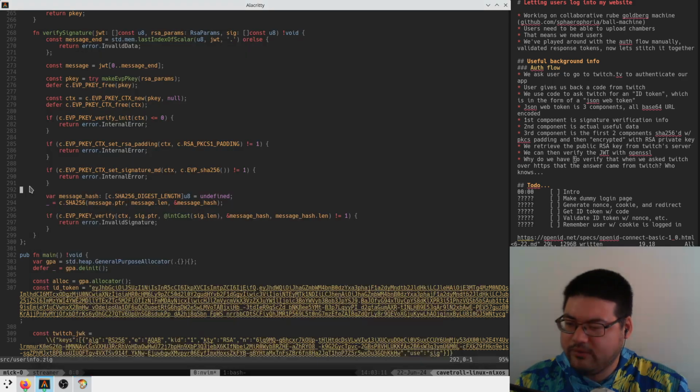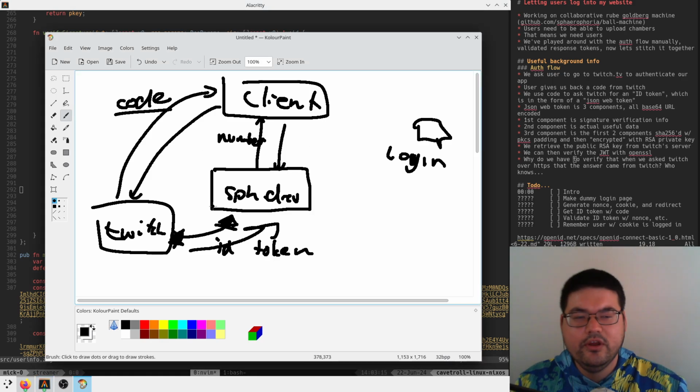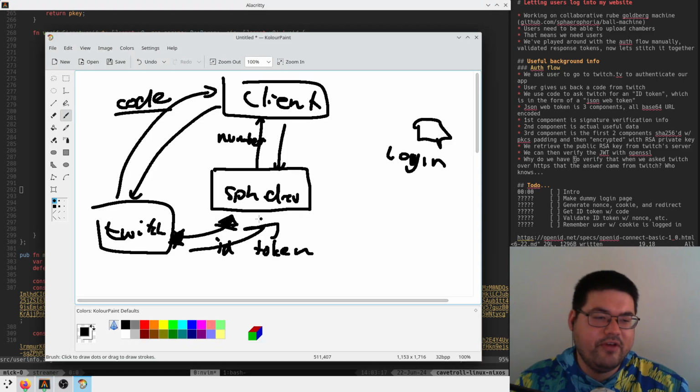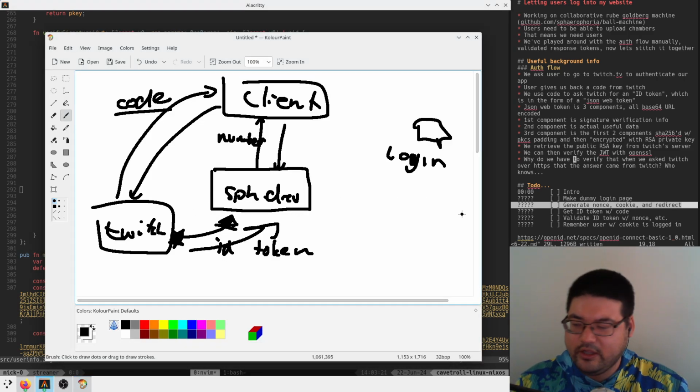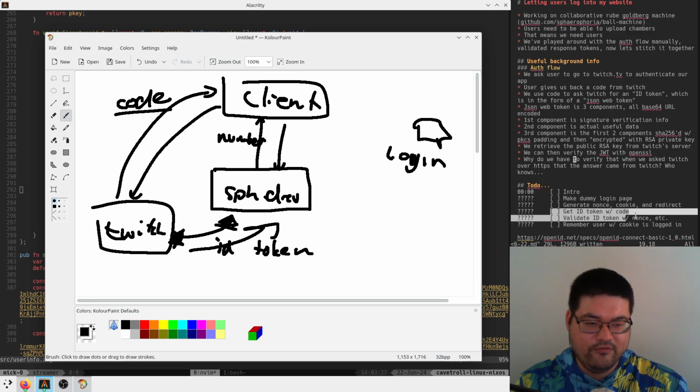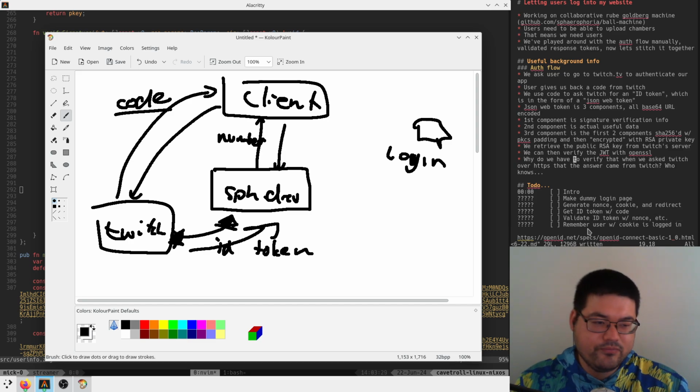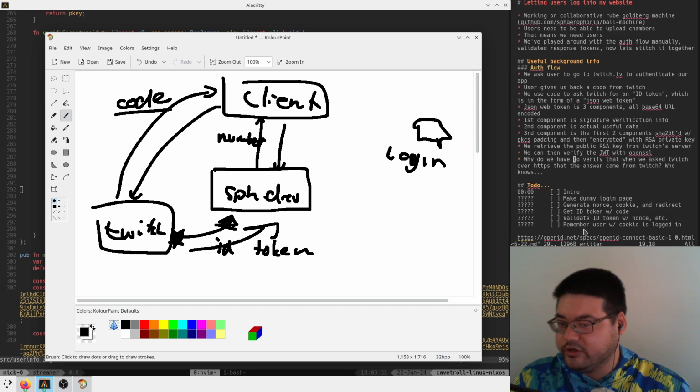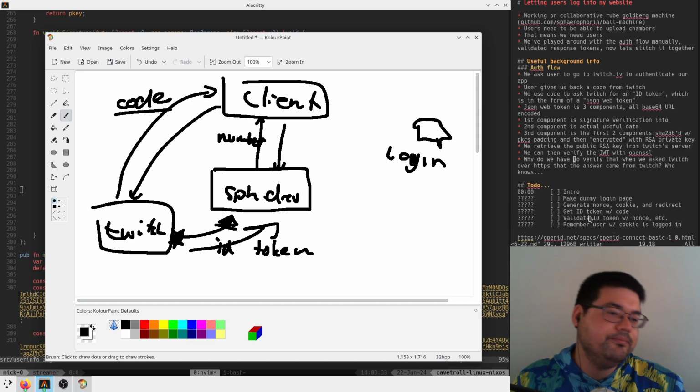But we've got a lot of the pieces in place, and today's topic is to try to actually run the flow. The plan of action is to make a dummy login page. Let's try to get the client to go over to Twitch and come back and have us understand who they are. Let's figure out who they are and validate that it's a valid response. Then hopefully at that point we'll just have a logged in user. That's the goal.